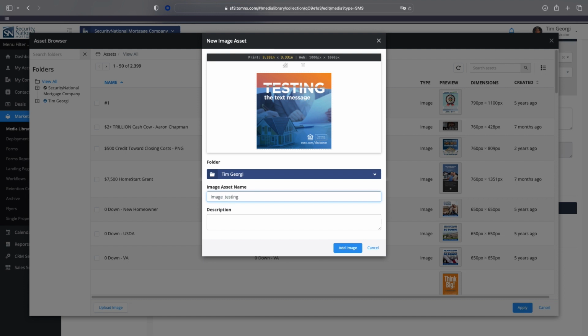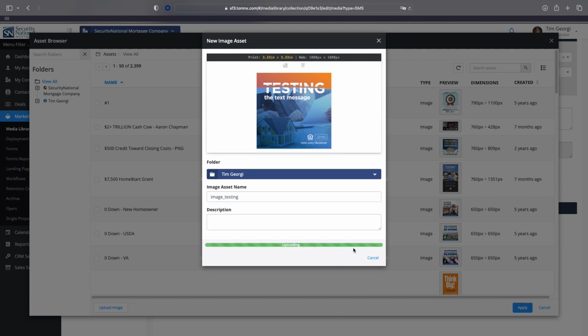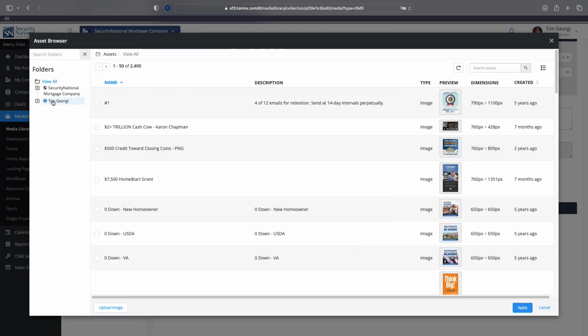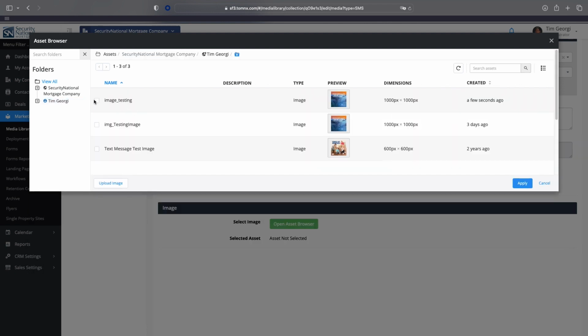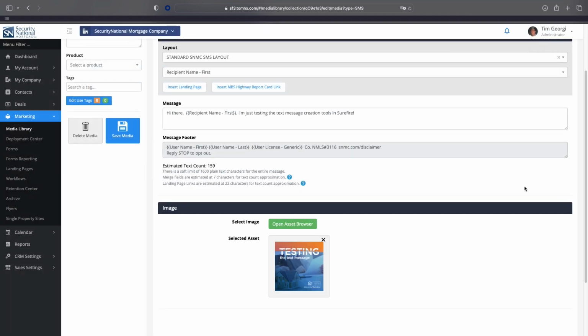So then back in the Asset Browser, you'll want to click on the folder you saved the image in on the left-hand side and find the image you just uploaded. Go ahead and click on the little checkbox to the left of the image you want to use and then hit the apply button down at the bottom. Once you've done that, the image should show up in the selected asset section now down at the bottom of the page.